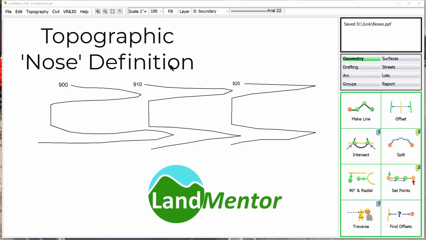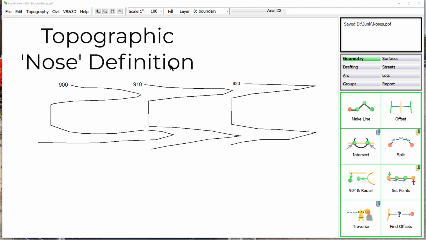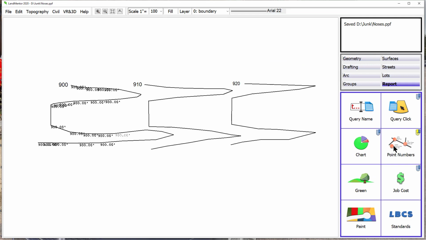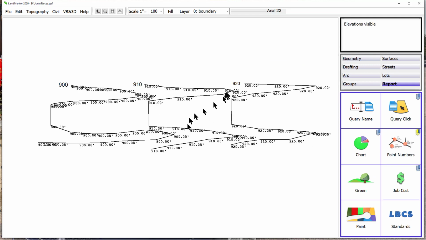This video will explain why we need to edit what we call topography noses when we're creating a digital terrain model. So for example, if I hit report and elevations, you can see we have a 900, a 910, and 920 elevation, and we can see how the contours wrap around each other.